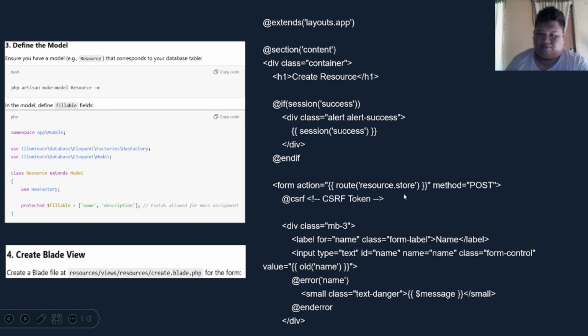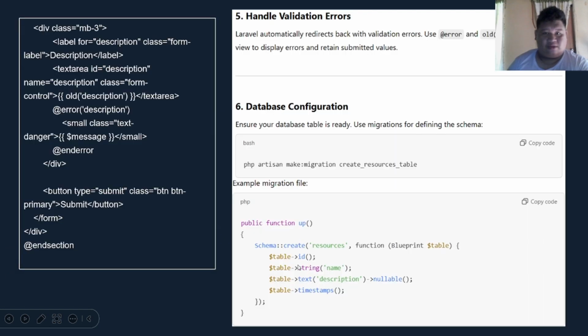Yan po. Store mesh, resource.store. Method nyo po, post. Yan po. Ito po yung CSRF token. Yan po. Then, under validation errors, continuation po nito ng code sa number 4.